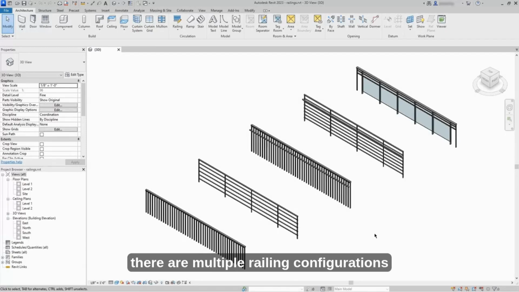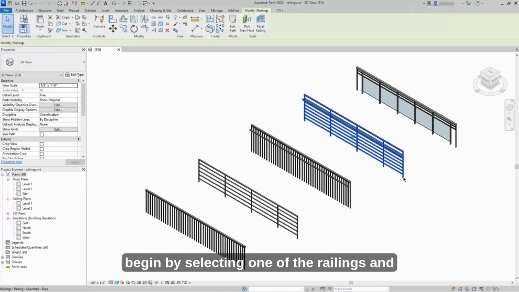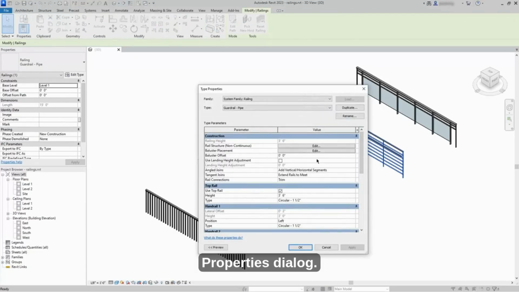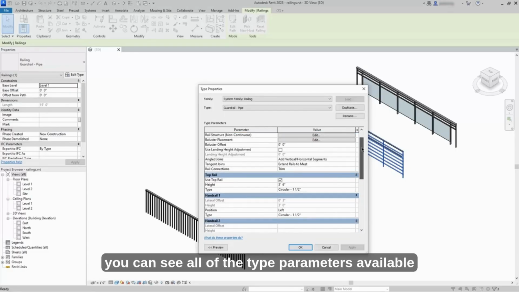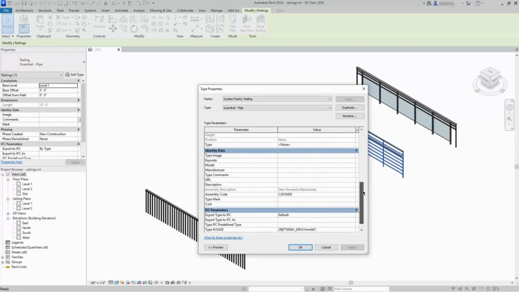As you can see, there are multiple railing configurations that you can create. I'll begin by selecting one of the railings and then clicking Edit Type to open the Type Properties dialog. Here, you can see all of the type parameters available to define a railing type.